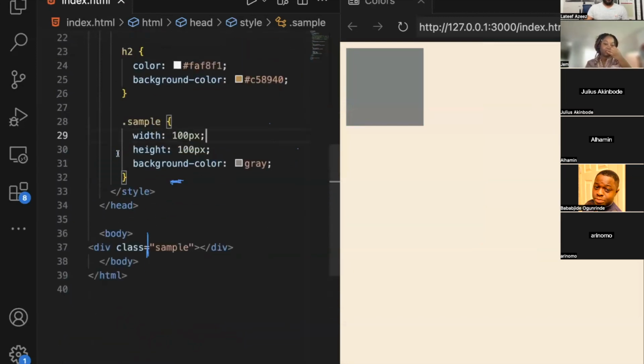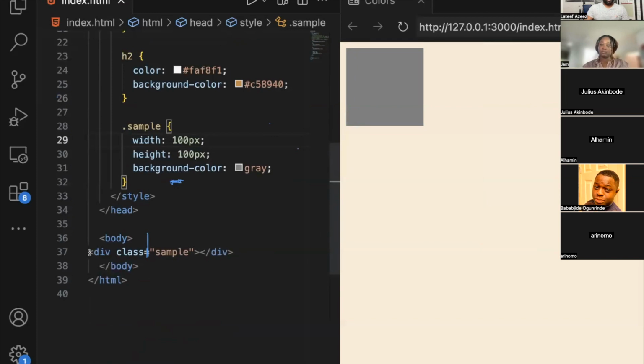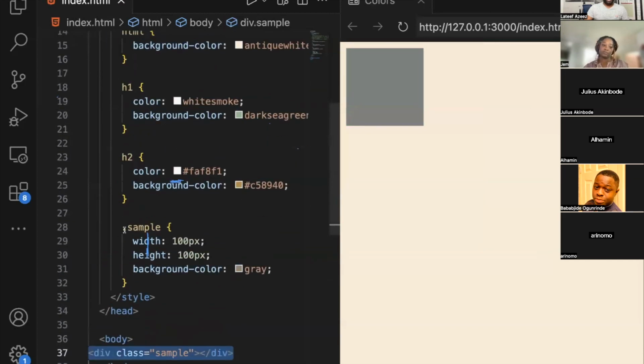So I have a div. And like I said, don't worry about div. We'll get to what a div is very soon. And I give it a class name of sample. So I styled that sample div and I gave it a width of 100 pixel. So the width is 100 pixel. I gave it a height of 100 pixel. The height is 100 pixel. And I gave it a background color of gray.